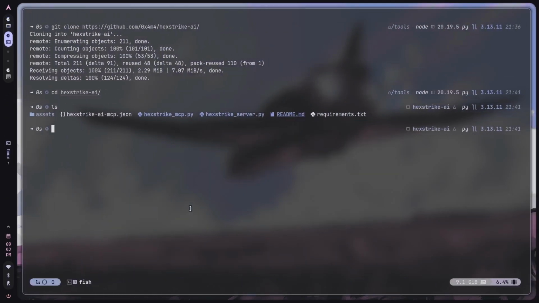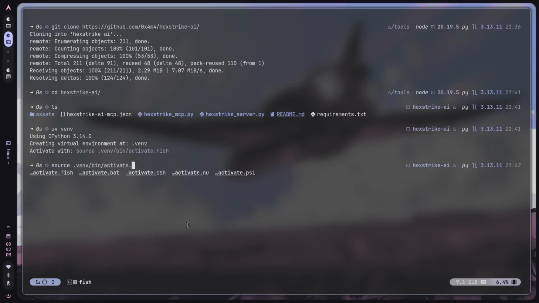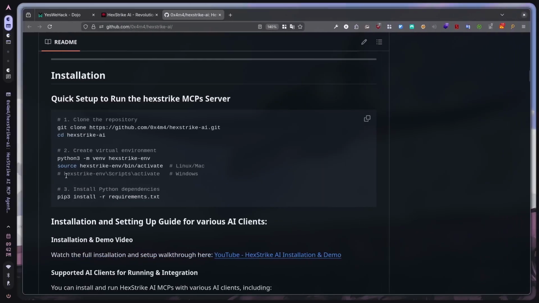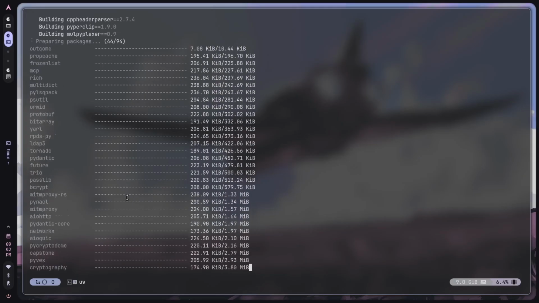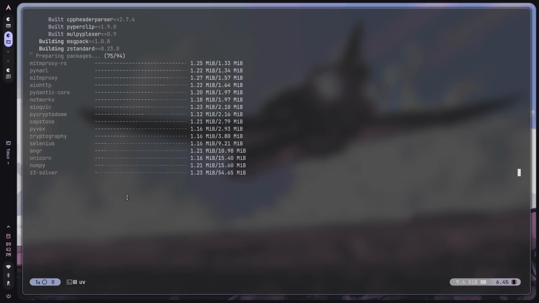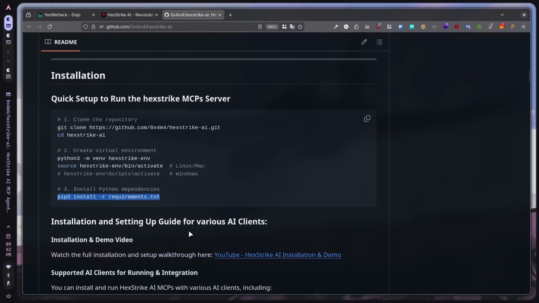I'm gonna use uv, so I'm gonna do uv venv, and this is going to create a virtual environment. So if I do source .venv/bin/activate.fish, then I'm gonna be activated into my environment. And then what I will do is I will just copy this command, pip3 install -r requirements.txt. So I'm gonna do uv pip, I think, install -r requirements.txt, like that. And it's going to install requirements really, really quickly for me. So it's just going to take a little bit here, and then it should be fully set up.